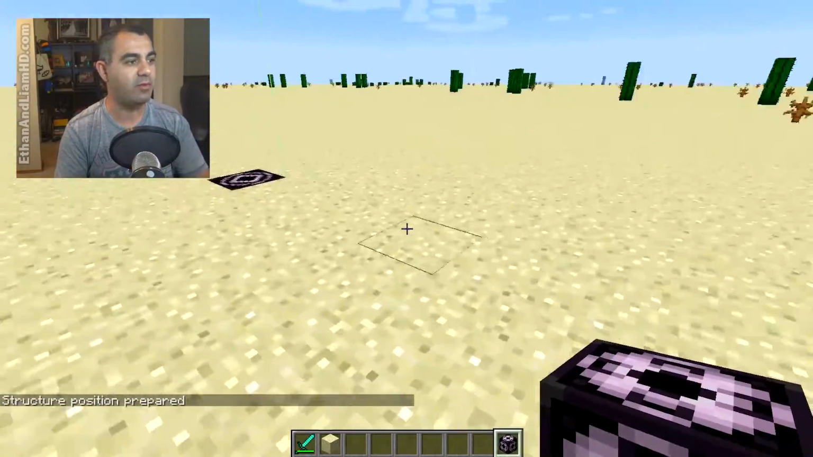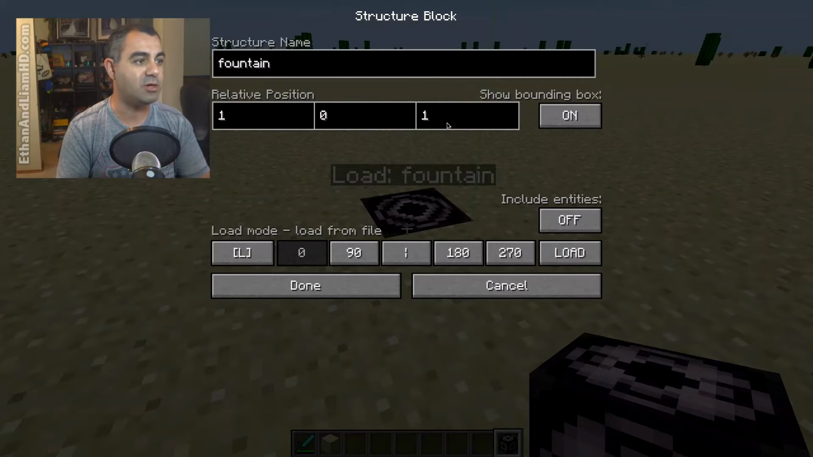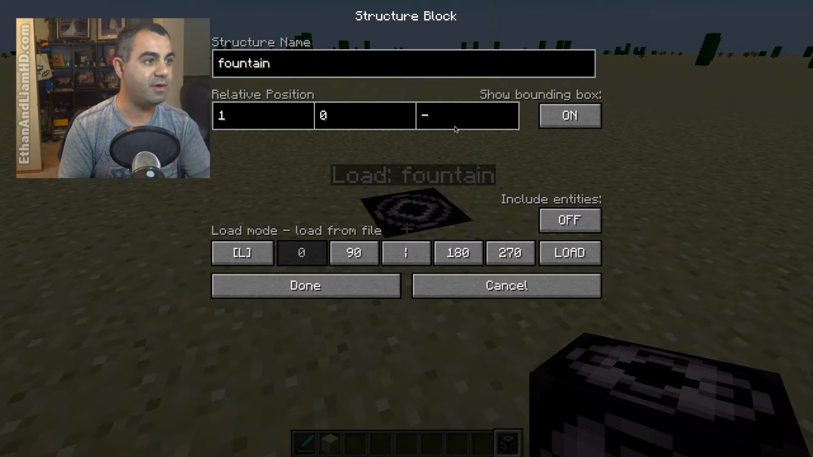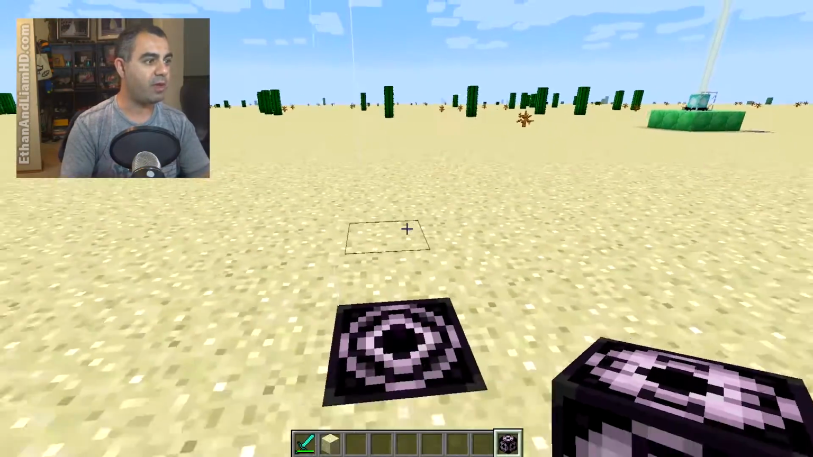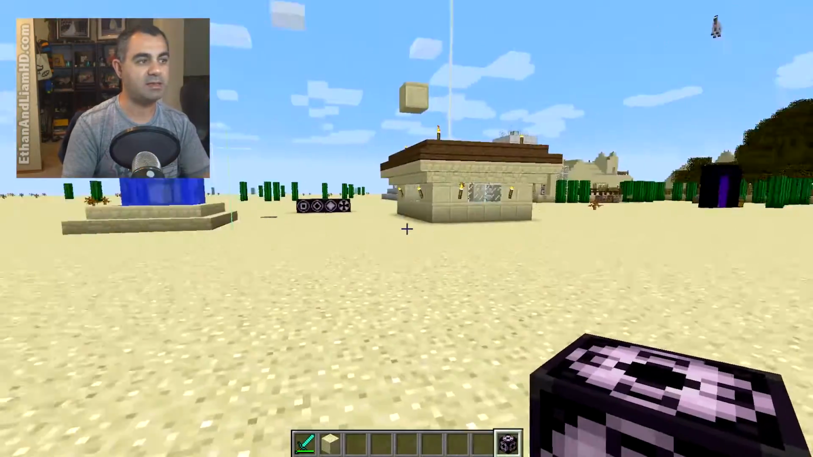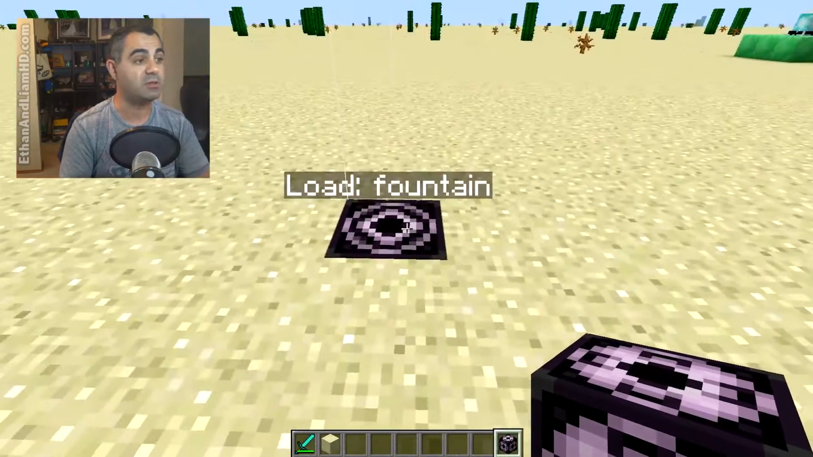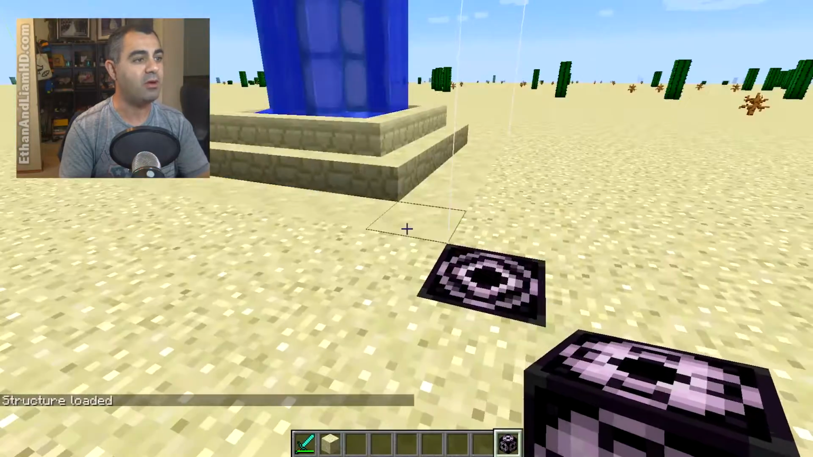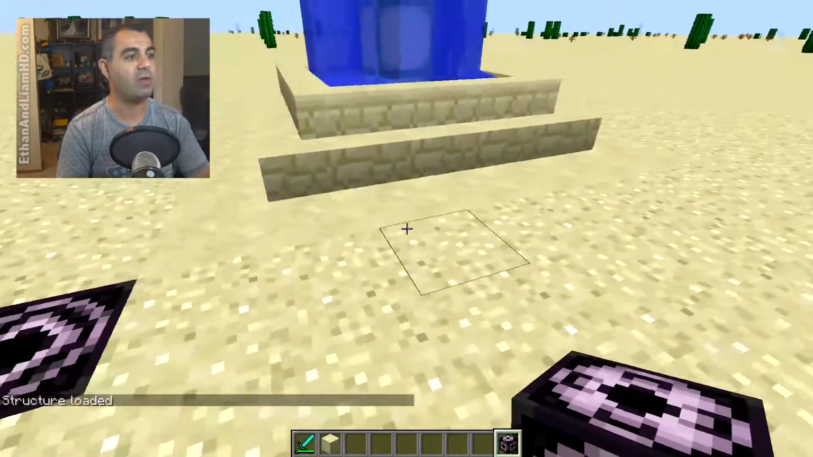And it's going to put it like right over here, but I want to kind of put it in the same direction. So I'm going to put it at -7 as well. I'm going to say done, and it's going to move it over in that basic same direction the fountain was in the first place. And then I'm going to say load again, and it loaded it, and that's it. And it puts it right in the ground wherever you wanted it.